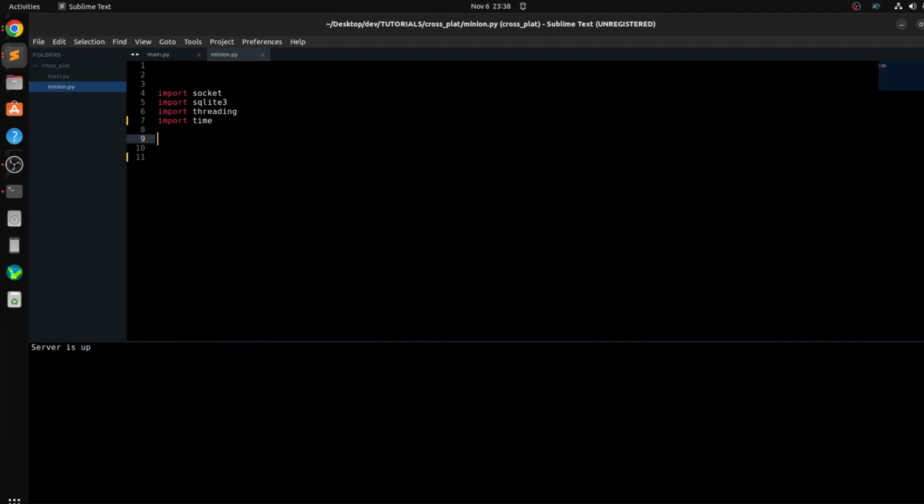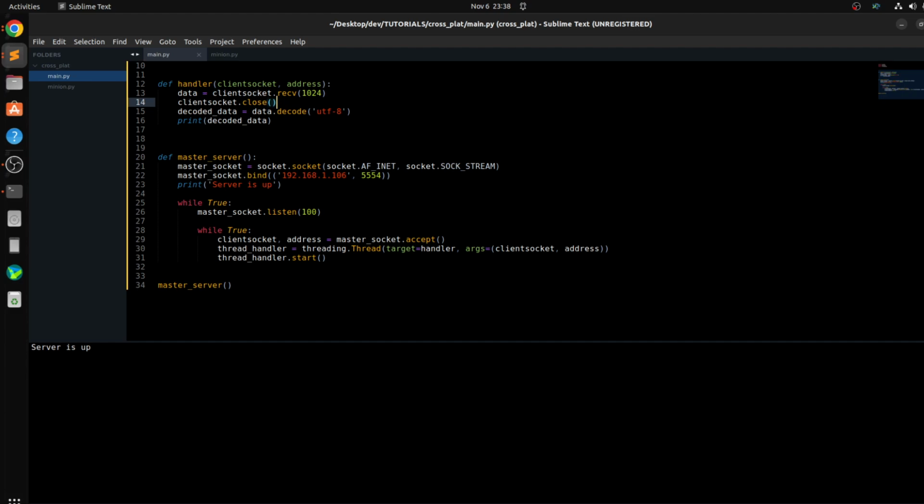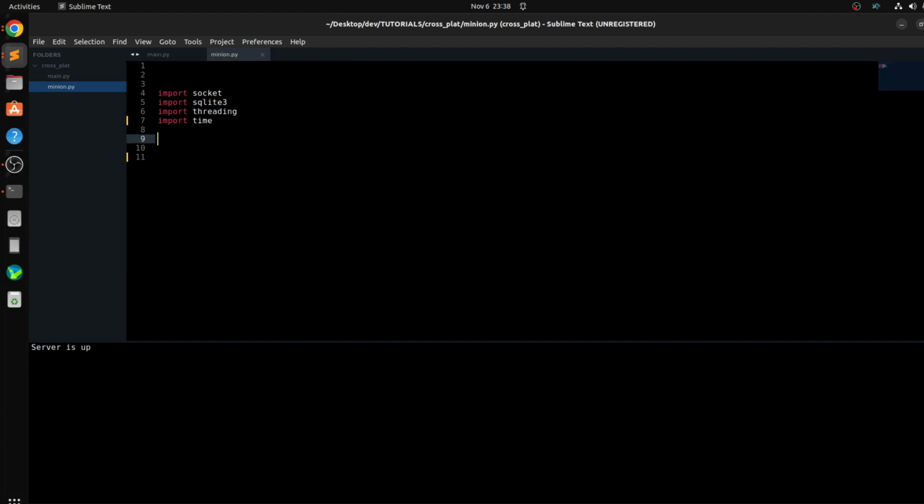Now in here in the minion, if we go back and look at this, once we accept the connection, we are expecting to receive some data. So we expect to receive some kind of bytes, and those bytes we need to decode them, so it's going to be a string. We're sending a string as bytes. To be able to do this, we have to connect to the address and send a message.